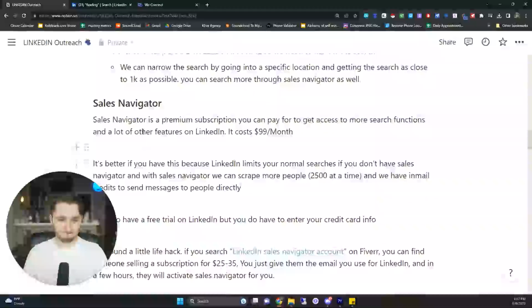Anyways, next thing is we have Sales Navigator. That's something else you can add on top of this as a function. I do kind of recommend it. It depends on what you're trying to do, but I do recommend it because LinkedIn will limit your search if you do not have Sales Navigator. So it's $99 a month.